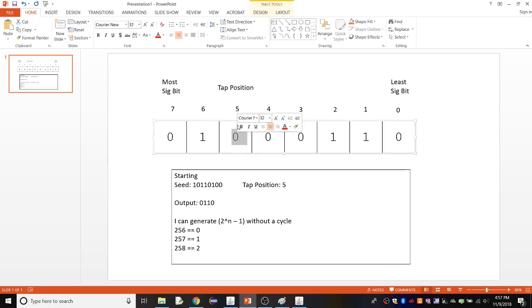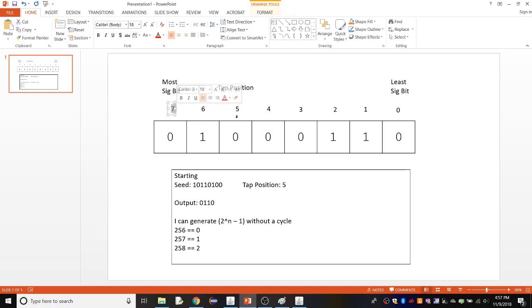So when I say the tap position is bit 5, in my array, if I work out my array left to right like this, the tap position is actually the second index, or the most significant bit, that is the last bit in the register, minus the tap position. So just keep that in mind as you work on this assignment.